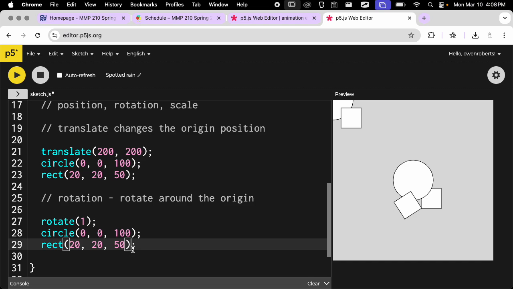Okay, so notice the circle looks the same because when you rotate a circle, it's a circle, so you don't notice the rotation. But the square has rotated around a little bit, right? And 1 seems like a low number. Like if I move the circle by 1, we're barely going to notice the difference. But for rotation, 1 is actually a pretty big number because we measure rotation in terms of pi.